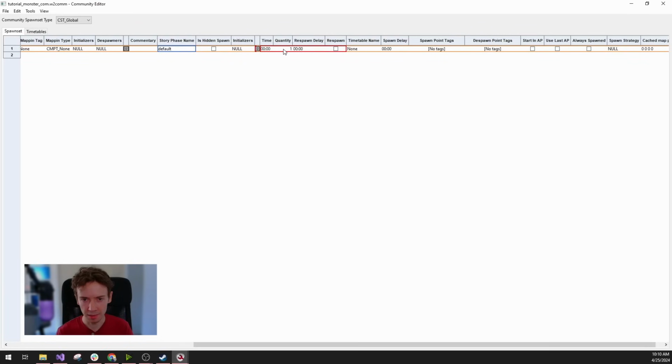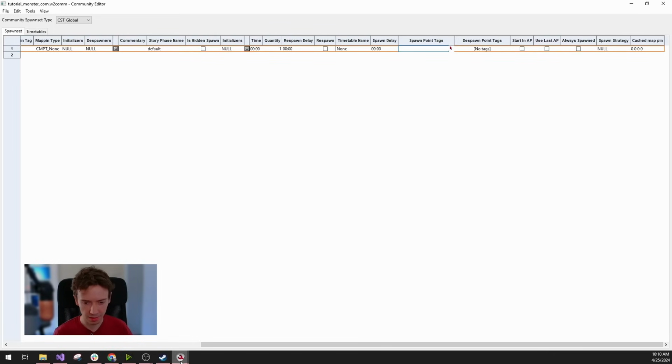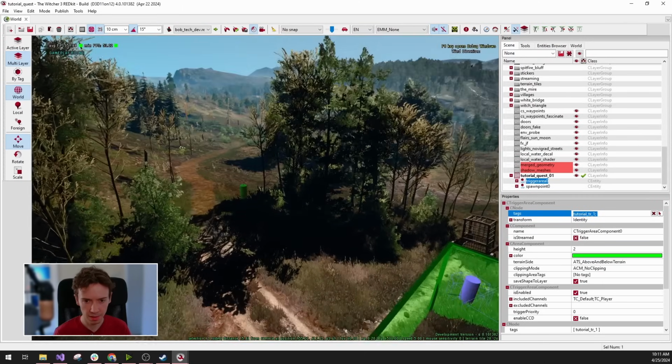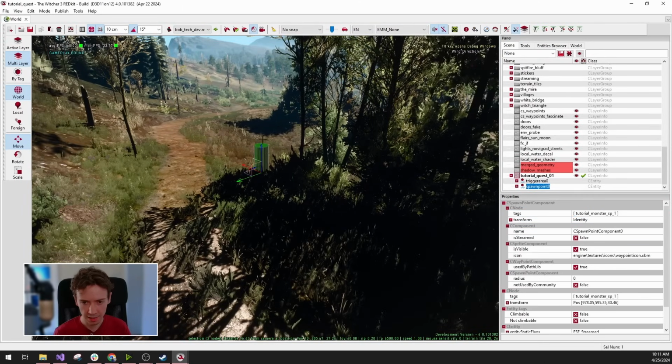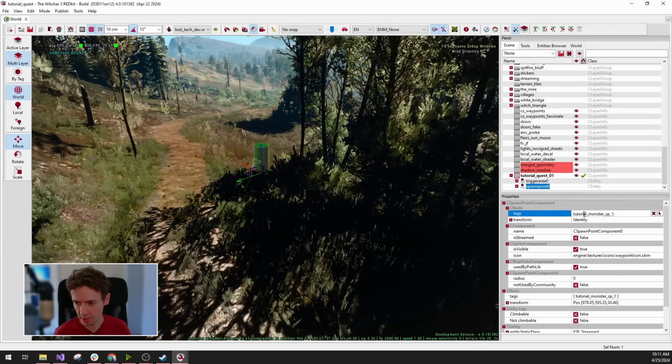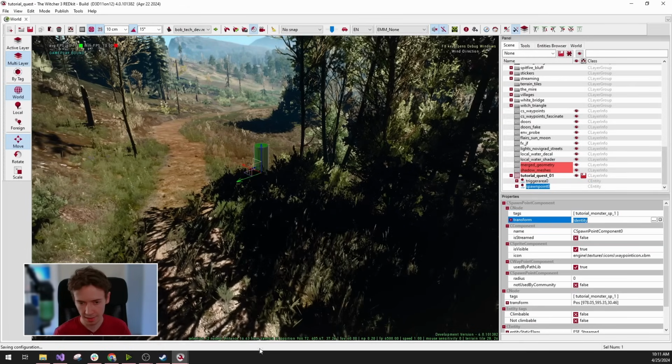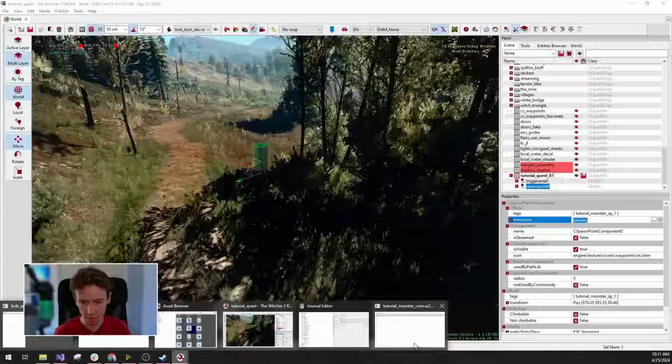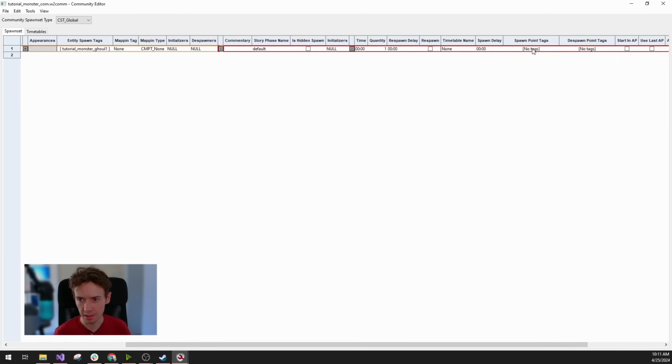The quantity can be left as is, and the initializers are not necessary either. We only want one monster, so the quantity is perfect. The spawn point is the place where it will be spawned. As you remember, we placed this node right here for that very purpose. We can just copy this value for the tag and make sure that the community references that in the spawn point text field. So I'm just going to copy it here.